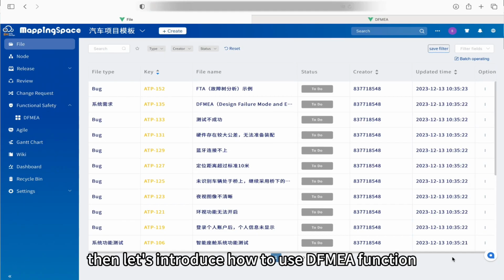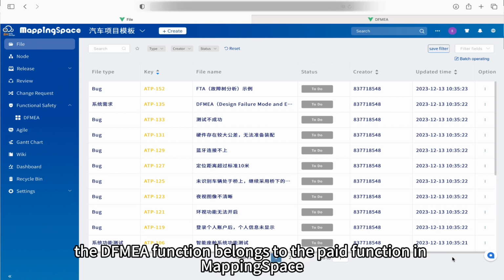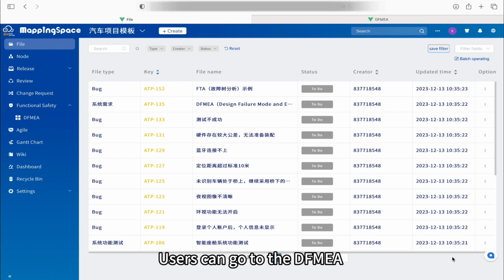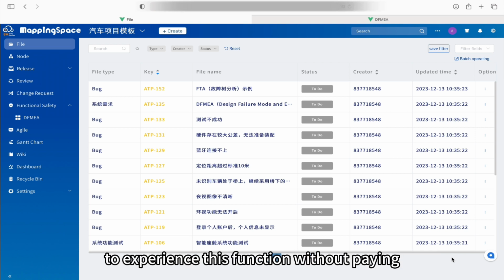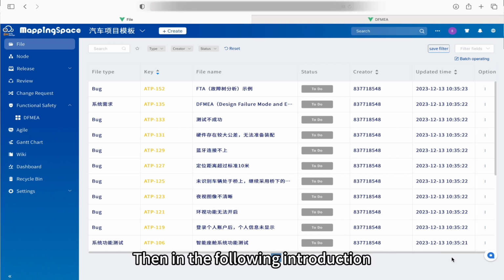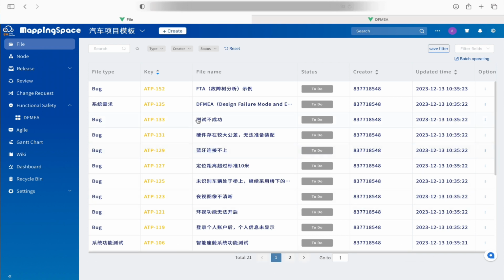Hello, everyone, then let's introduce how to use the DFMEA function in MappingSpace. First of all, the DFMEA function belongs to the paid functions in MappingSpace. Users can go to the DFMEA Design Failure Mode and Effect Analysis sample file of the automobile project template to experience this function without paying. Then in the following introduction, I will use this file to introduce you to the use of the DFMEA function.